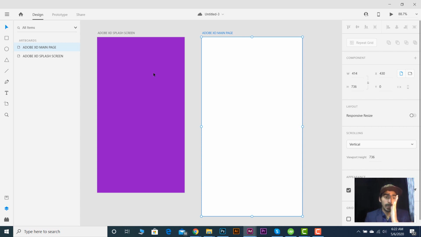This is Adobe XD splash screen, Adobe XD main page. So as this is the Adobe XD splash screen and this is the Adobe XD main page, this is the purpose of renaming the artboards in Adobe XD. Next I will let you know how you can resize the artboards and change the size of an artboard, or how you can create a custom artboard in Adobe XD.